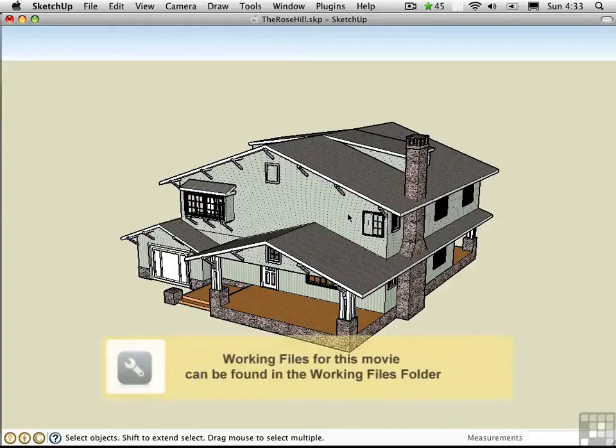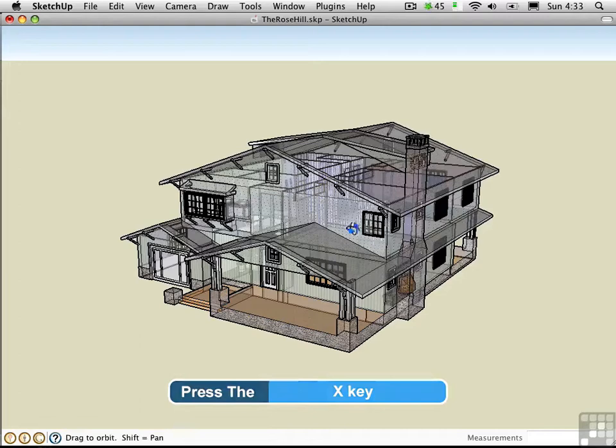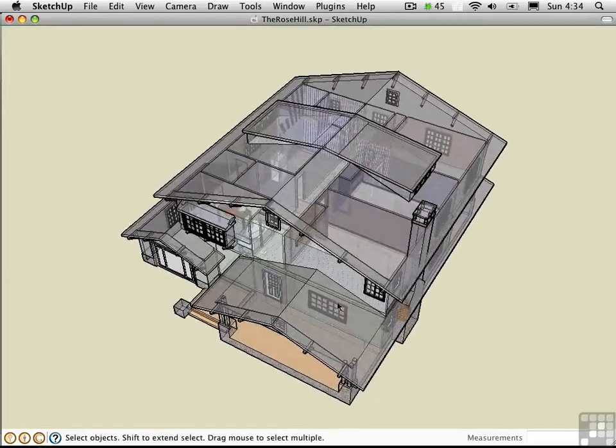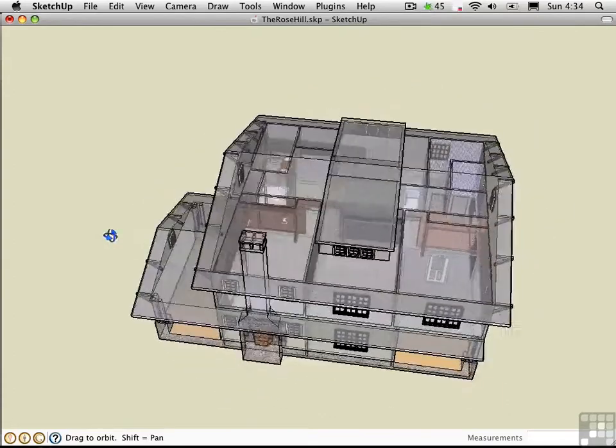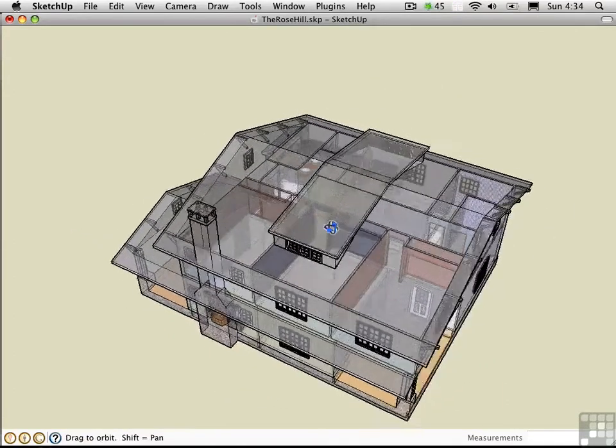There are many ways to see inside a model. This residence has an interior. We can see it by pressing the X key to toggle X-ray mode. And now we can see through it. I can see plumbing fixtures on the second floor and appliances down here in the kitchen on the ground floor.